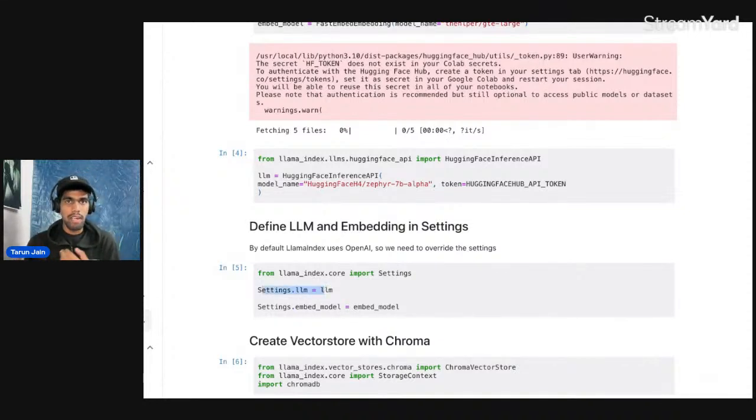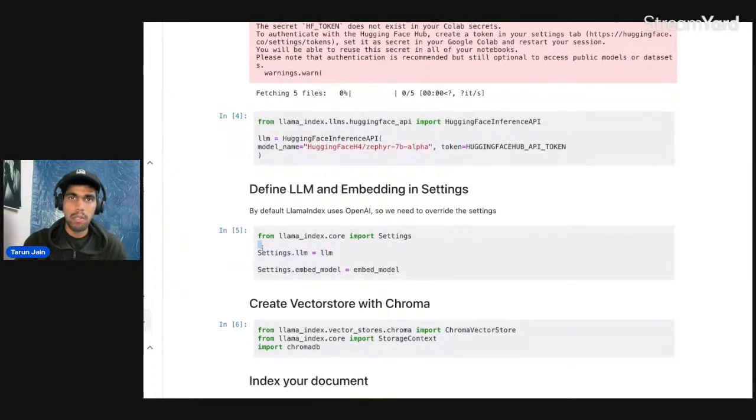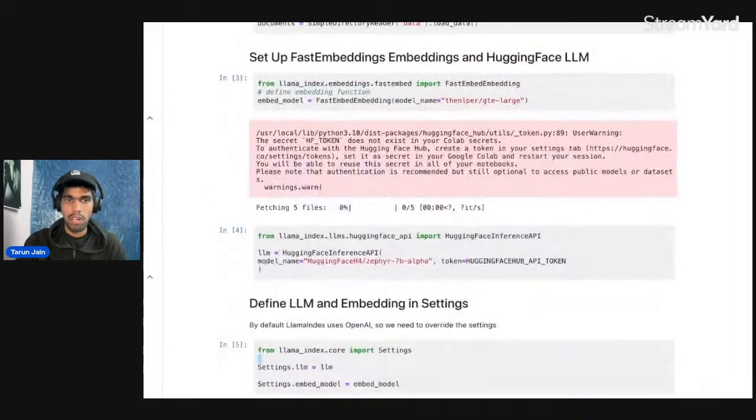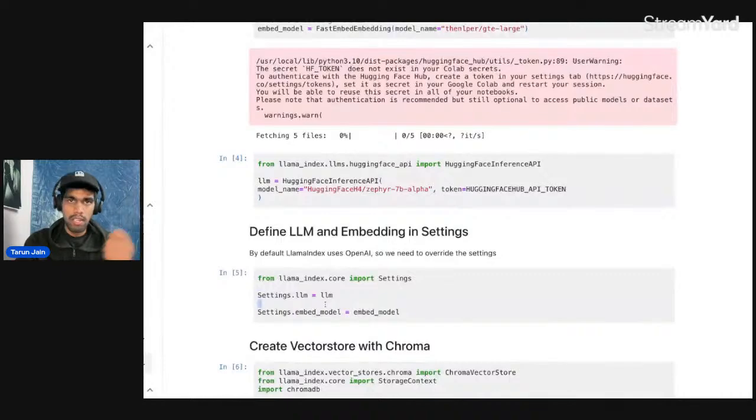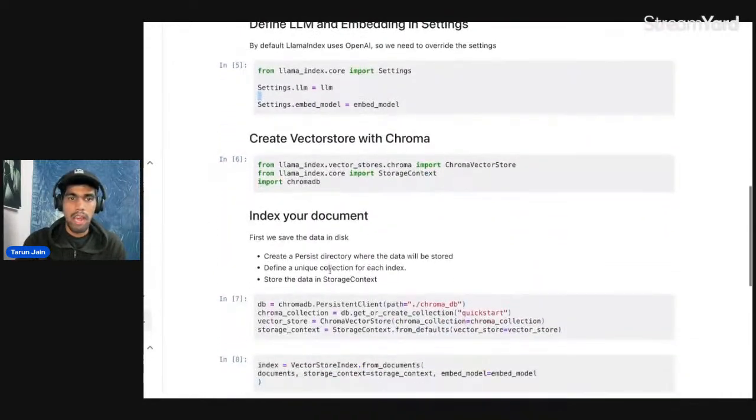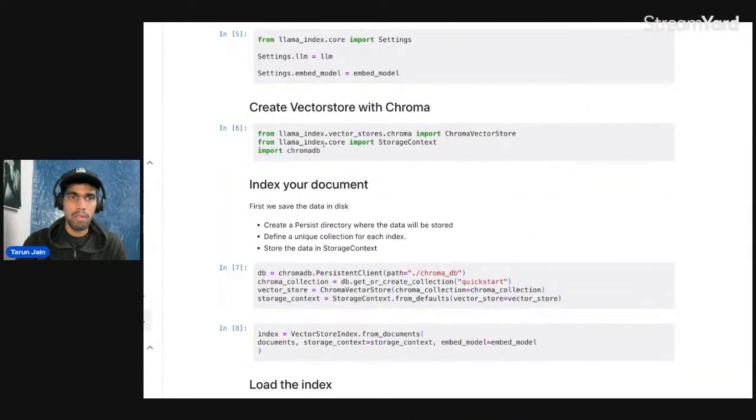By default, Llama Index is using OpenAI as their LLM and OpenAI embeddings for their embedding model. If you want to override it, you just have to write settings.llm, which is your Hugging Face, and embed model is your fast embeddings. And now comes the very important part on how you need to define the vector storage.